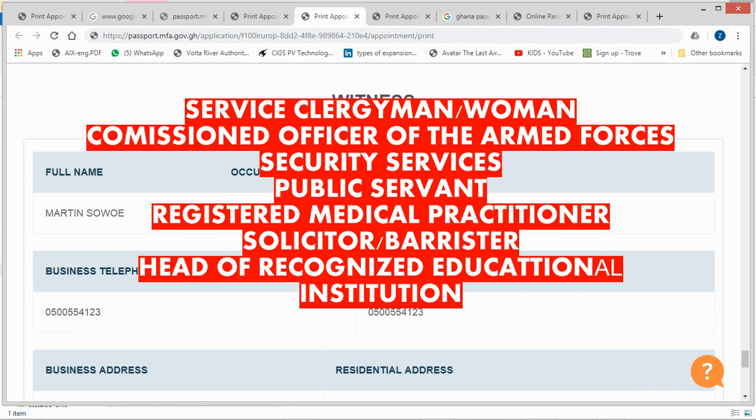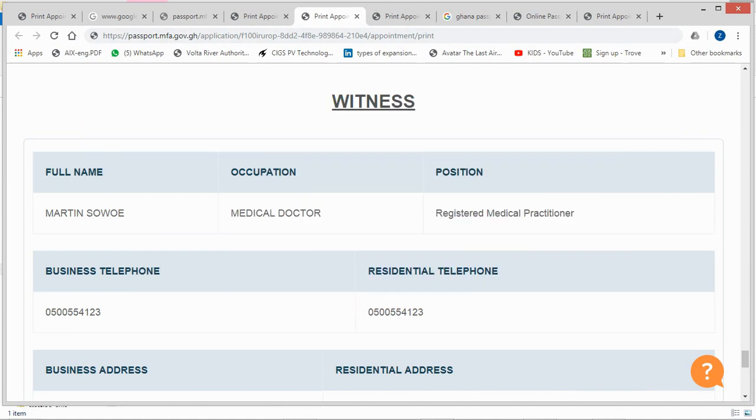a registered medical practitioner, or a solicitor, or a barrister. That is what we popularly call a lawyer. Or the person must be the head of a recognized educational institution. So if you have somebody from any of these seven categories, the person can be your witness and validate your passport application form for you. So you can easily get a pastor to do that, or somebody from the armed forces, or somebody from an educational institution, or a civil servant to do that for you. So you basically need the person's occupation here.